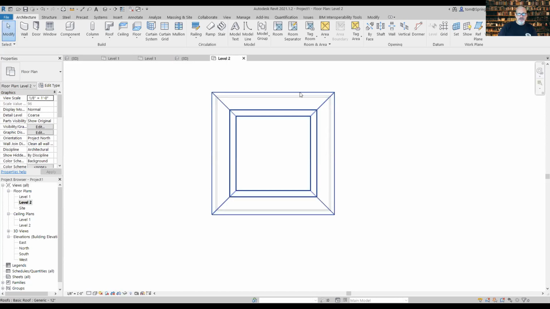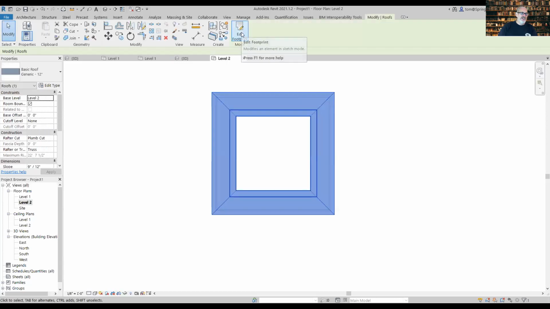To modify my roof, I can click on it, and then I can choose this edit footprint. Now I'm on level 2 because when you're building in Revit, you have to be aware of what level you're on. Level 1 is my first floor. Level 2 would be my roof because there's nothing else there. So I'm on level 2 right now.